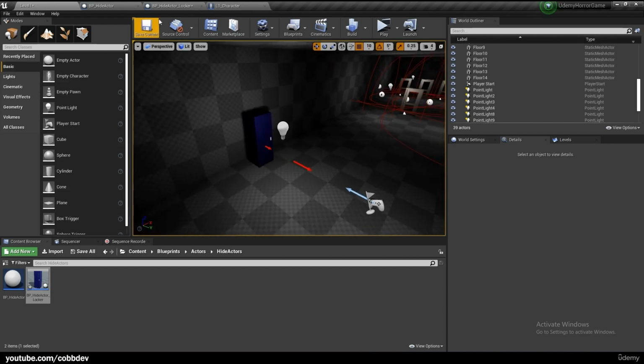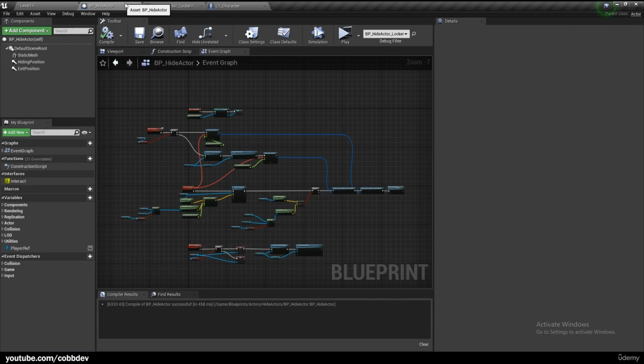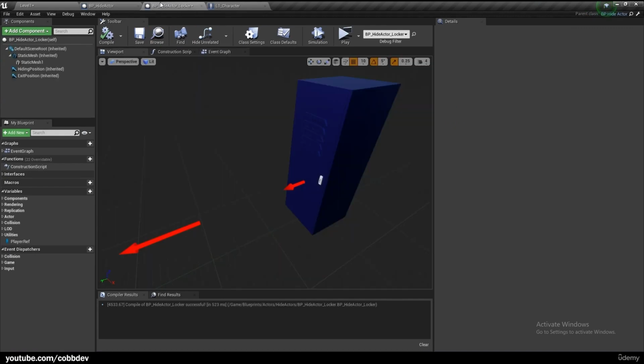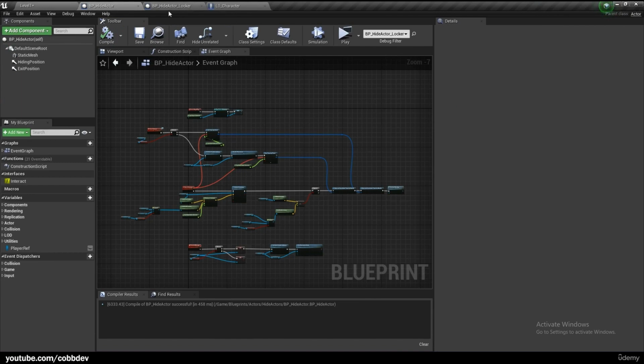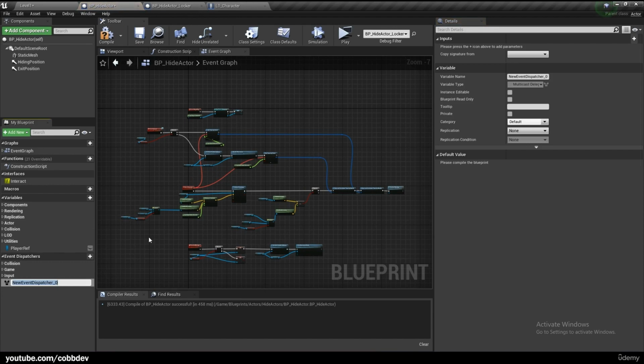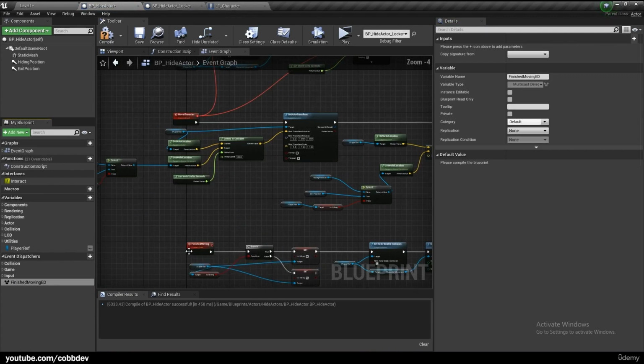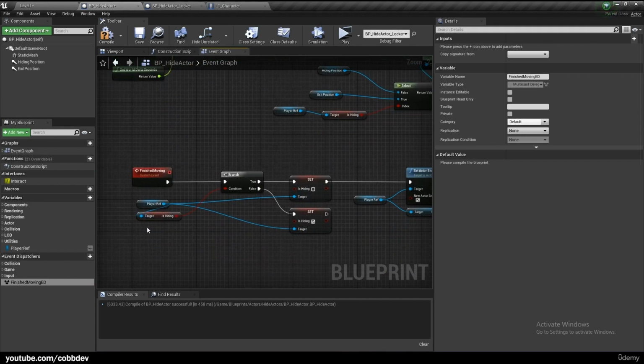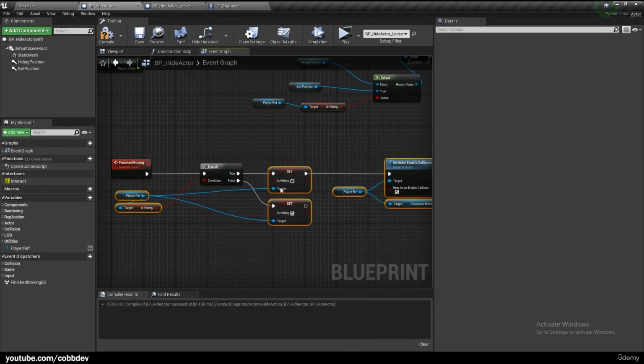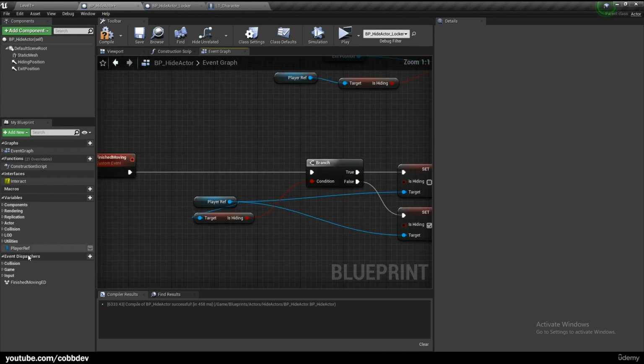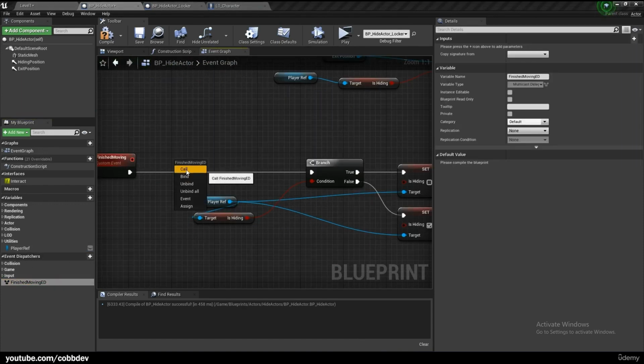So now that our hide actor works the way we want it to, we need to adjust the locker itself so that it opens and closes the door accordingly. And we're going to need to create an event dispatcher in our regular hide actor so that we can reference it in our locker. So let's create an event dispatcher, and we're going to call this finished moving ED for event dispatcher. And after we finish moving, we're going to call it, or right before we do everything else. So just drag it out and then hit call.